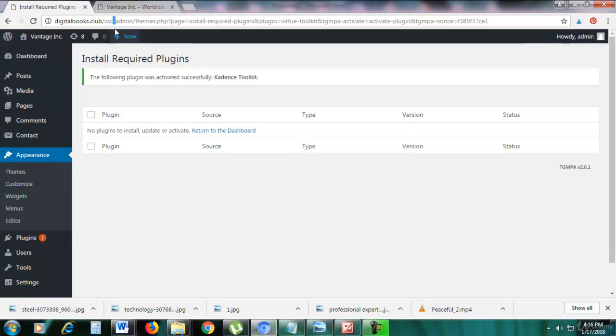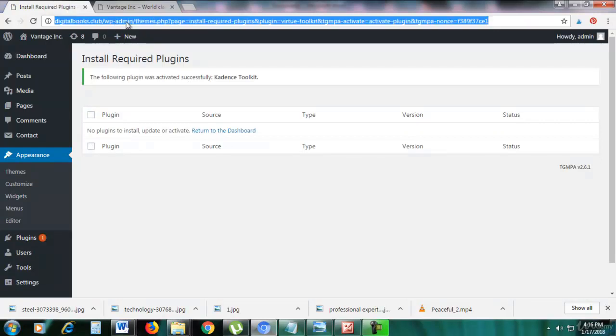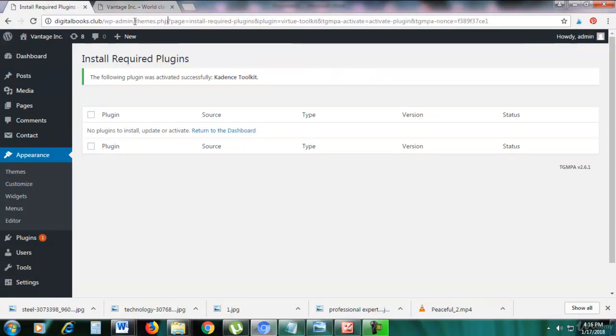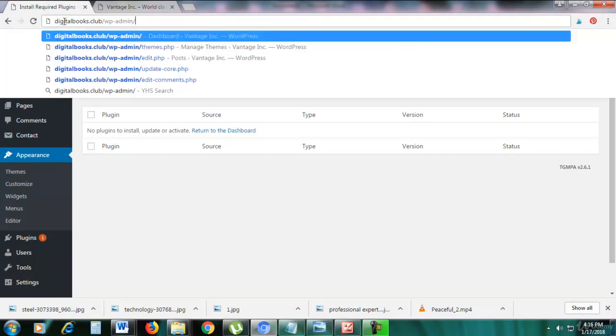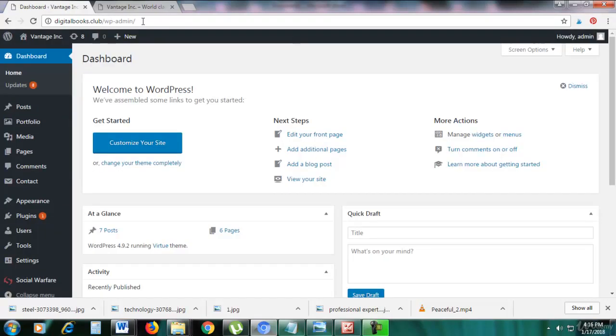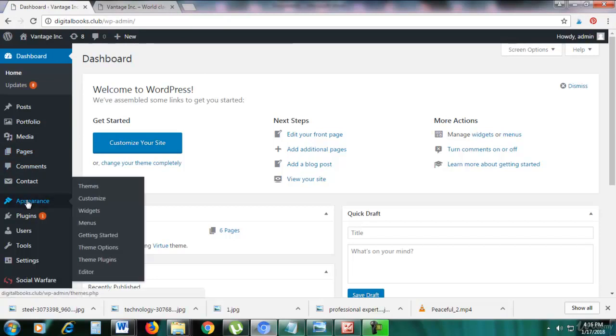You see here the URL, the address bar. We're going to remove this extra, this themes.php and so on. What is going to remain is digitalbooks.club/wp-admin. So click Enter, because that will refresh our dashboard. Once the dashboard is refreshed, let's go to Appearance and then you will see Theme Options. So click Theme Options.